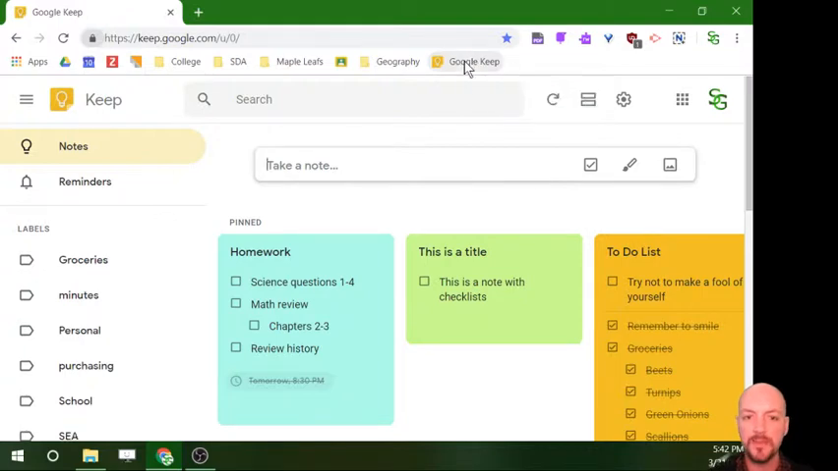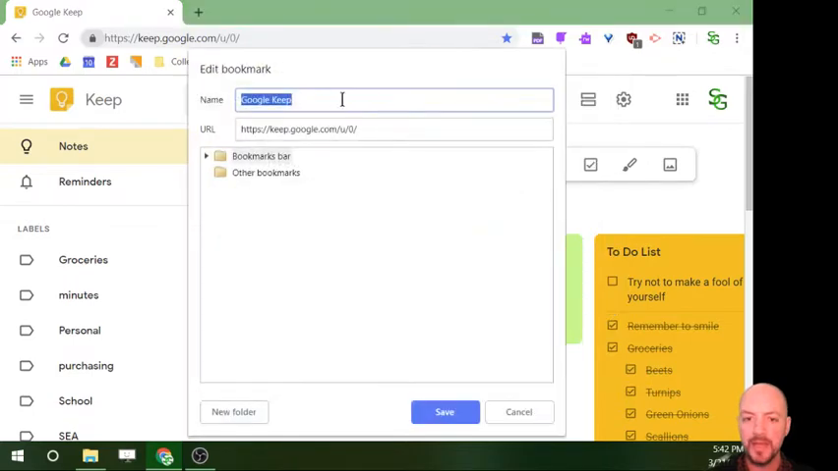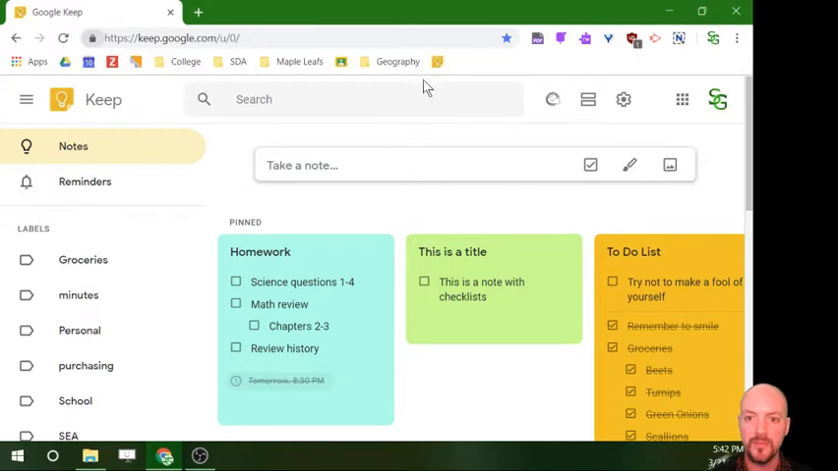And because I like keeping them organized, I'm going to right click on my bookmark, go to edit, erase the name, and click save. And I don't like that it's all the way down here, so I'm going to drag it over right beside my Google Calendar. Now, Google Calendar and Keep actually play very well together, and I'll show you an example of that very quickly.